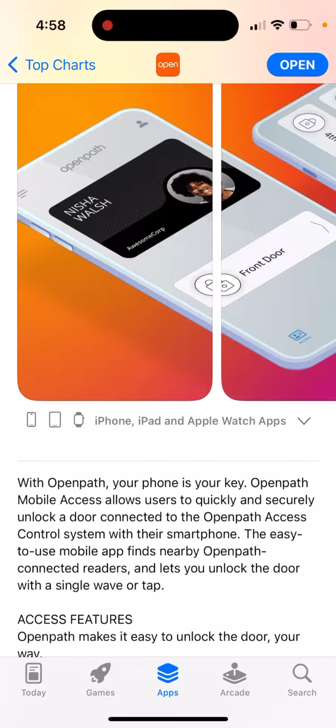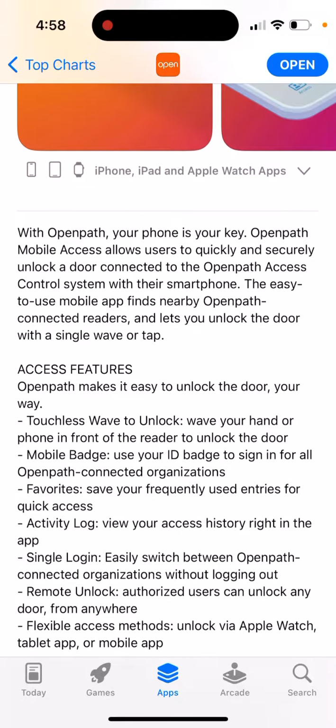leaders. But yeah, with this app you can quickly and securely unlock a door connected to the Openpath Access control system with your smartphone. The easy-to-use mobile app finds nearby Openpath connected readers and lets you unlock the door with a single wave or tap. It makes it easy to unlock the door your way.